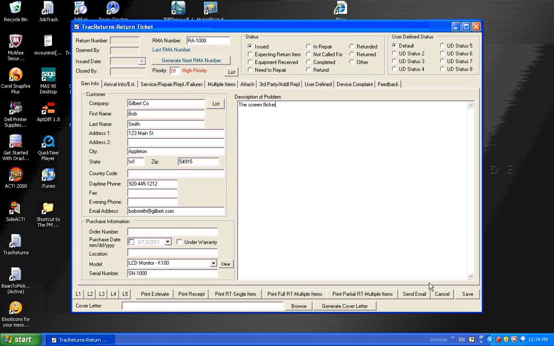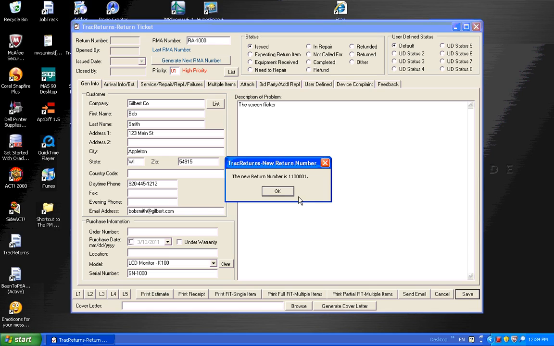And I'm going to click Save. Right now, TracReturns is popping up a unique return number. This number is never reset, and I can give that to the customer. I could also give the customer the RA-1000 number. And as I said, TracReturns can also be set up to automatically send an email to that customer. And I'll click OK.